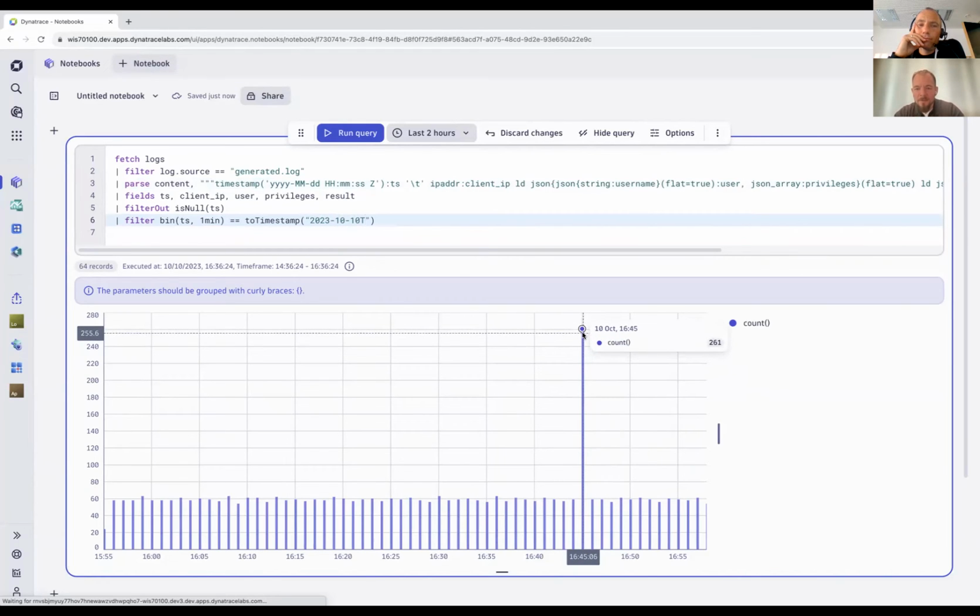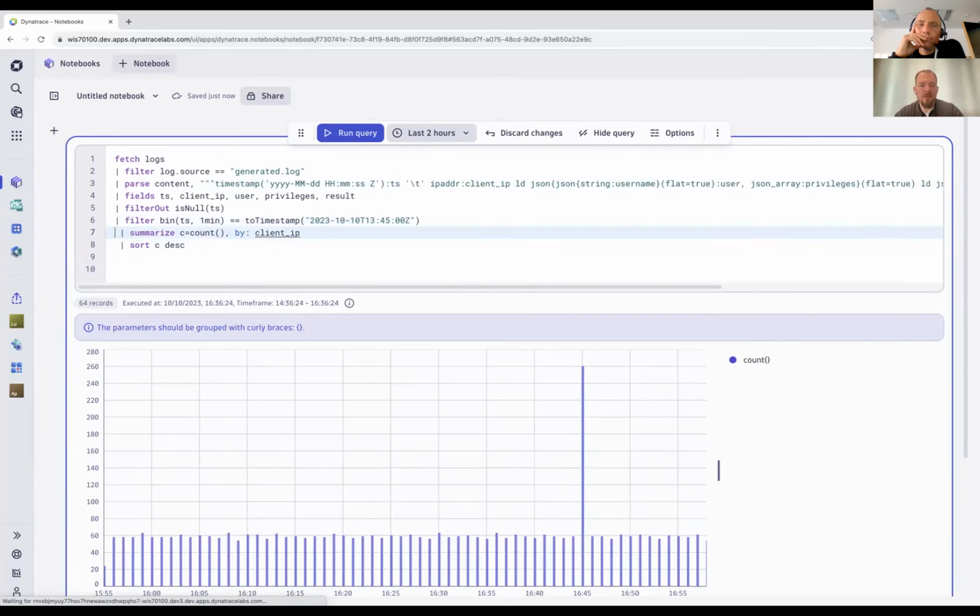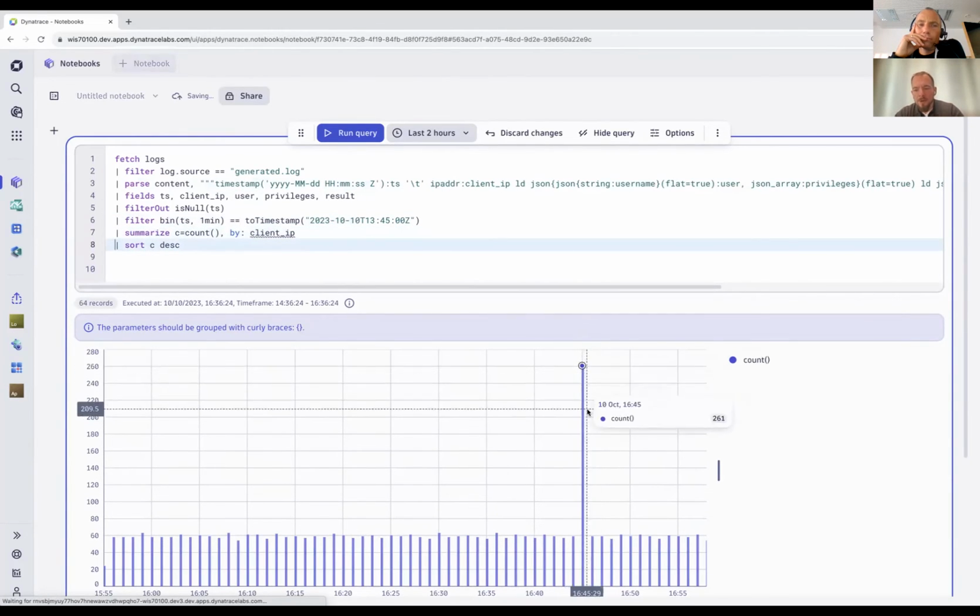Since it's UTC time, I will just write it like this and then summarize as well, to understand what actually went on during that minute, because we had this aggregated time to 1 minute. Now we will do a filtering and a summarize by client IP address to understand which IP addresses did what kind of activities during that 1 minute.